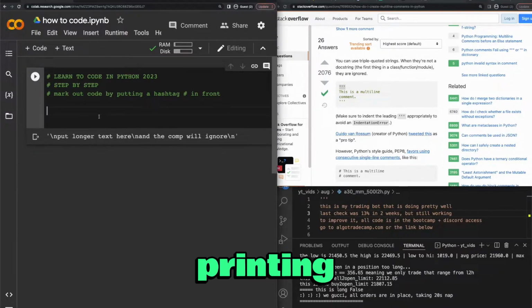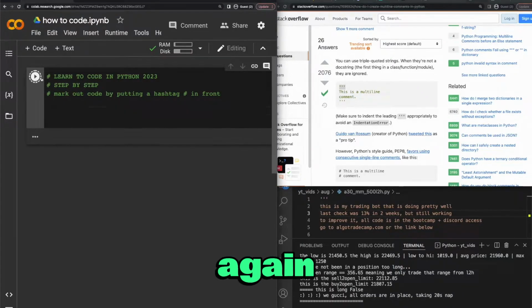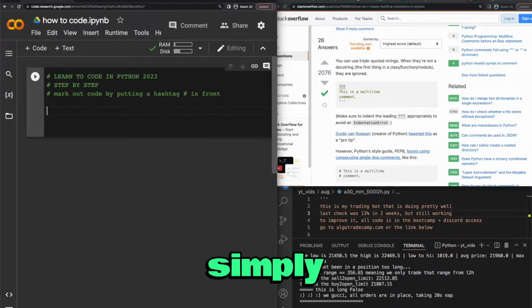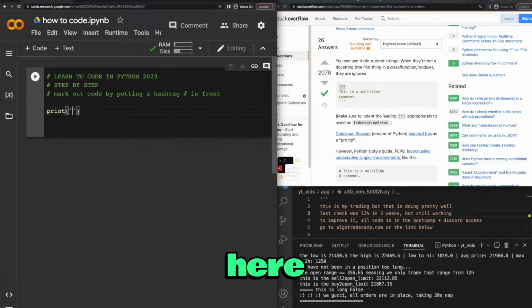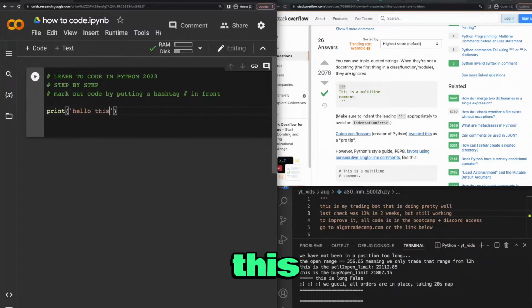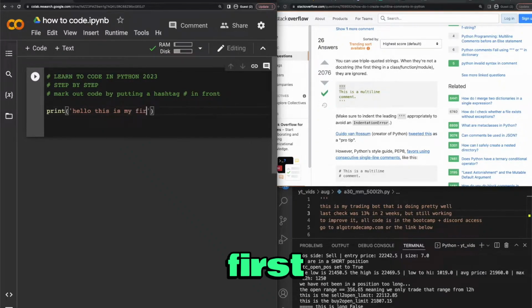Now I want to talk about printing. So how do I get something to print out here? If I run this again, you can see nothing shows. But printing is simply the act of saying, hey, computer, show me this. So I can say print, and do this with me, with everything. Just do everything with me. I can say print, and then I put these quotes in here, and I can say, hello, this is my first piece of code.